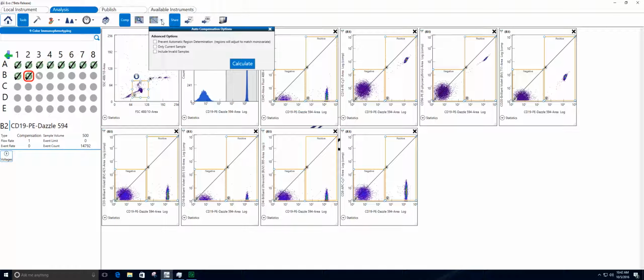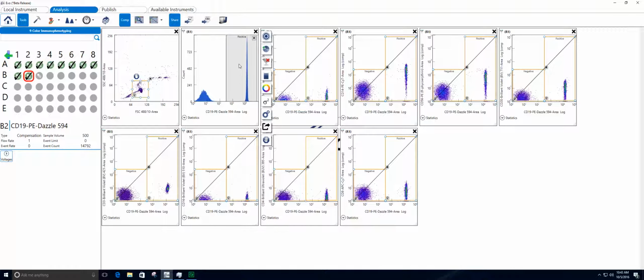Click this arrow to define options for auto-compensation. Select Prevent Automatic Region Determination to instruct the software to use the positive population in each control that was defined when you moved the regions. Click the Calculate button to start auto-compensation. The compensated control data appears on screen.